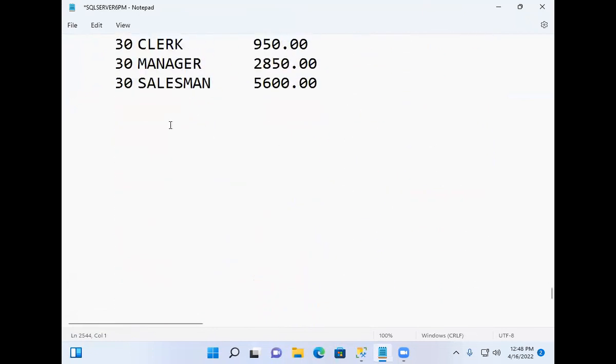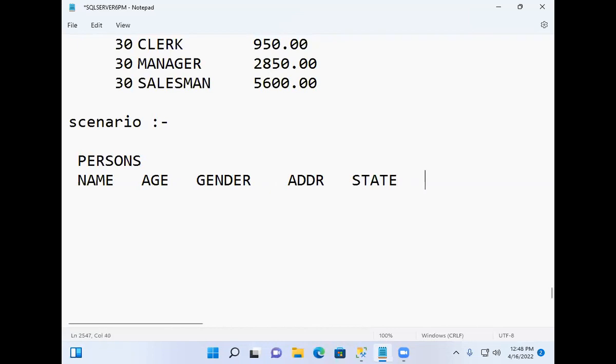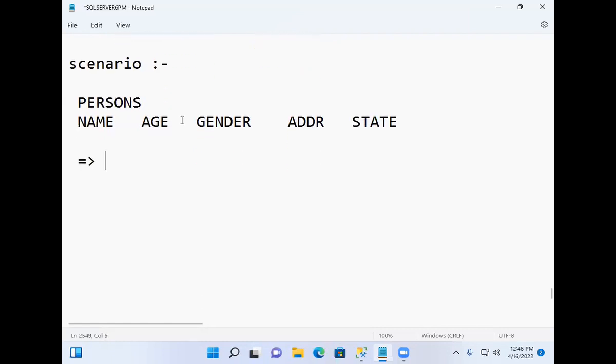Now you tell me this. I'll ask one query. There is a table, the Persons table. You know this already. It has name, next age, next gender, next address, next state. Like this. This is the Persons table. This table is given to you and contains some data.